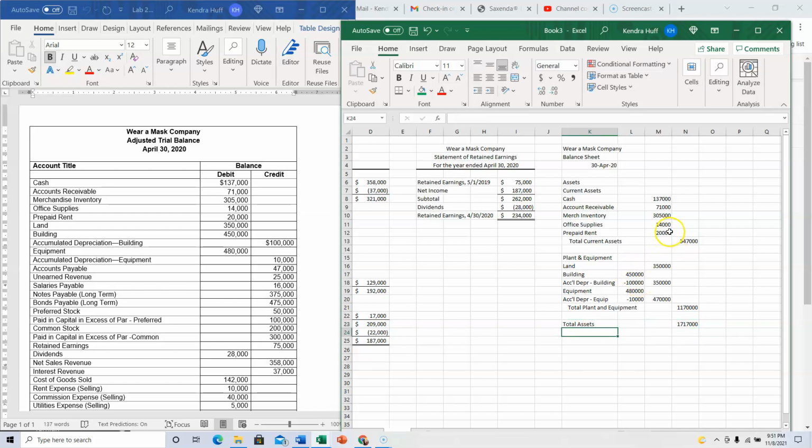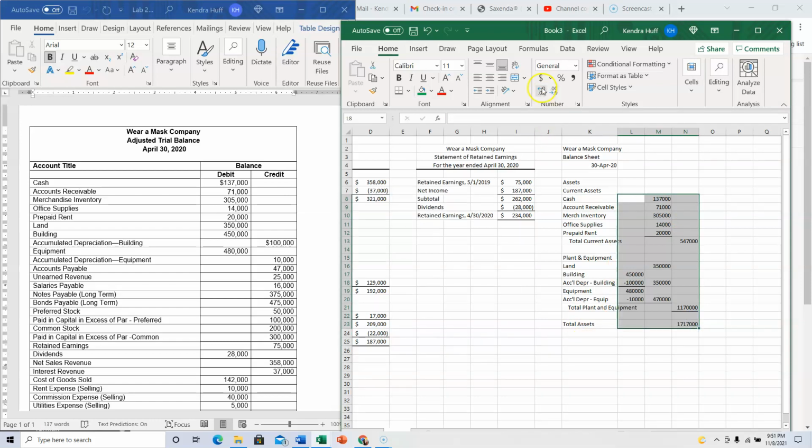All right, let's put a couple lines here. That needs a line. This needs a line. These two need a line. This needs a line, and this needs a double underline. And then I'm just going to make them all dollars.